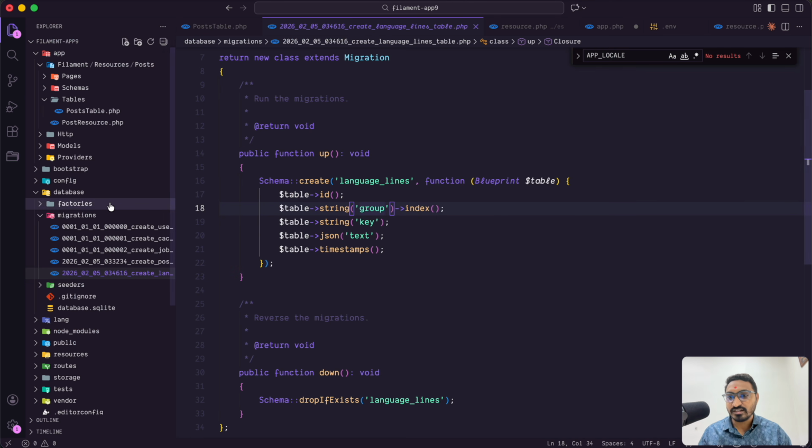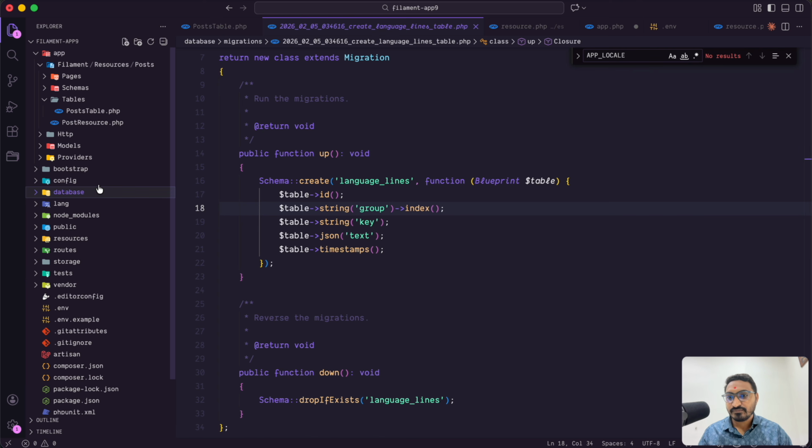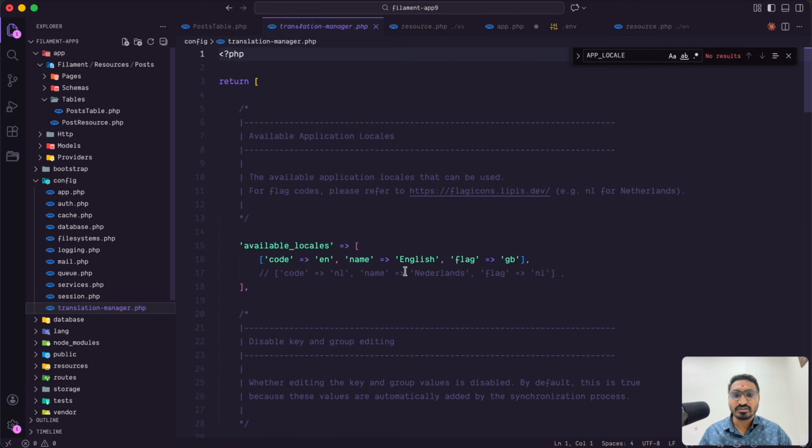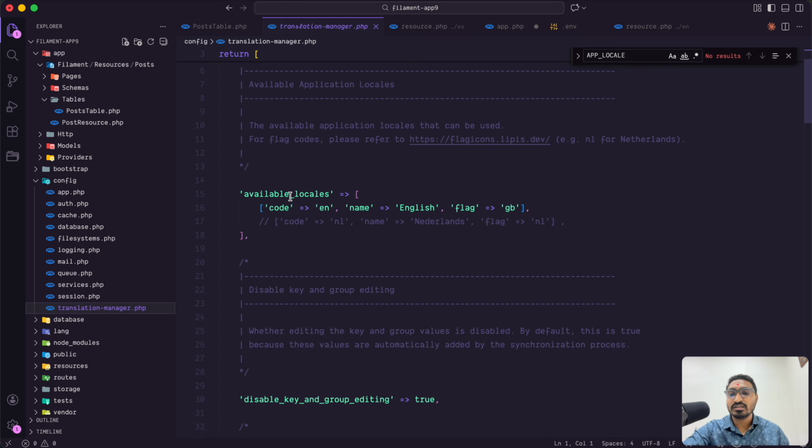Go to the VS Code editor, go to the config, and here you can see that they have created a file. Here they have added the available localization options for code, like en for English. Same way I'm going to do for Spanish. So I will say es, and I will say Spanish, and I will call es for the flag.